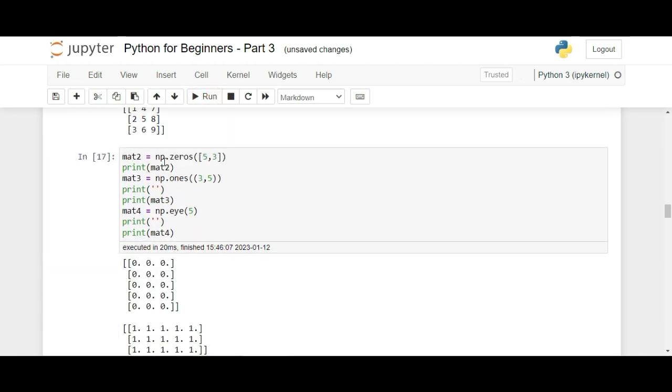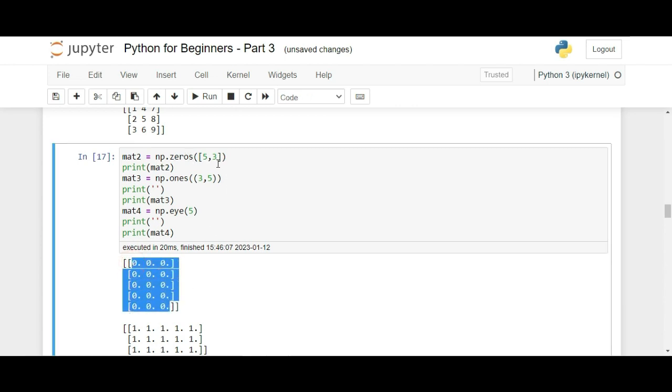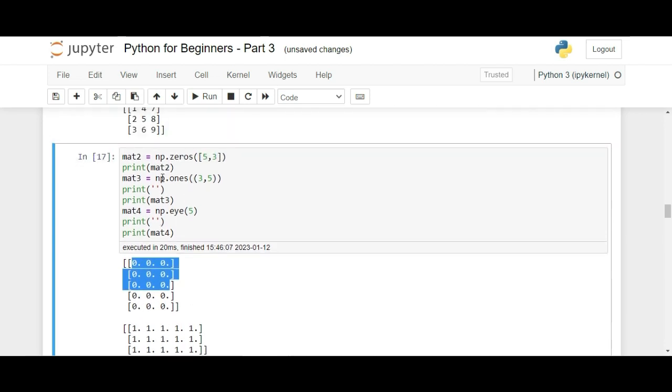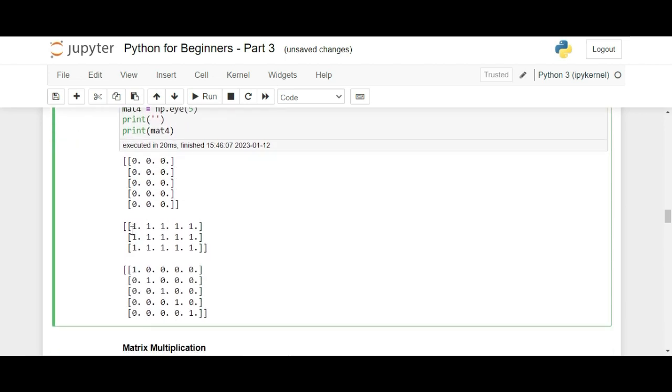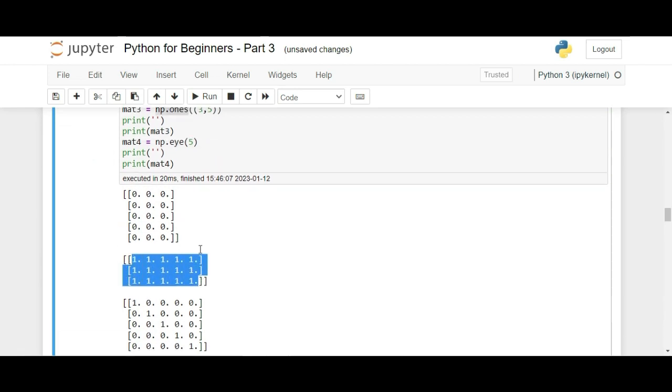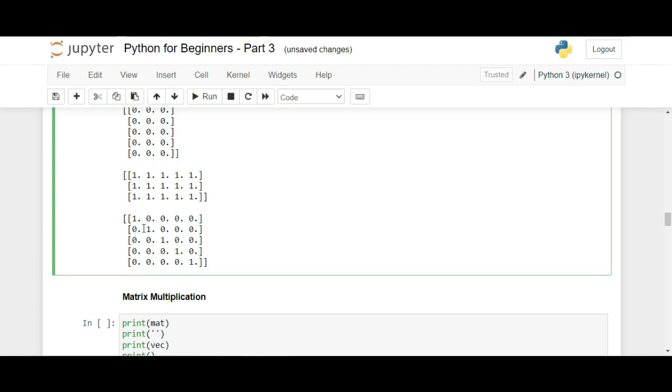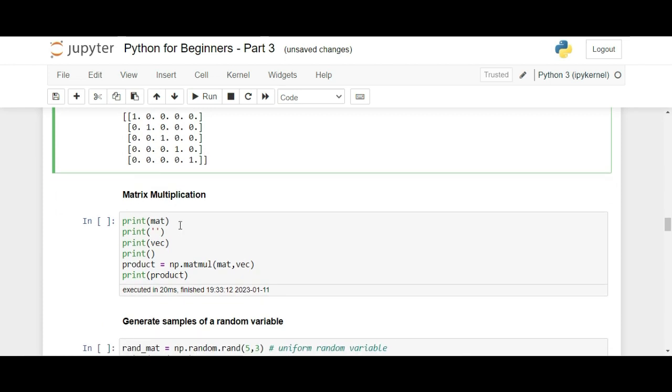For the first matrix, matrix 2, which is np.zeros, you can see that all the values in the matrix are 0, and it is of size 5 by 3. So you have a total of 5 rows and 3 columns. Then you have a 3 by 5 matrix with all ones, since we called np.ones. All the values in the matrix are 1. Next we have matrix 4, which is the identity matrix, with all ones on the diagonal and zeros off the diagonal. This is what we have.